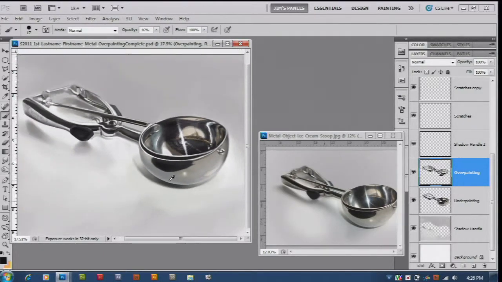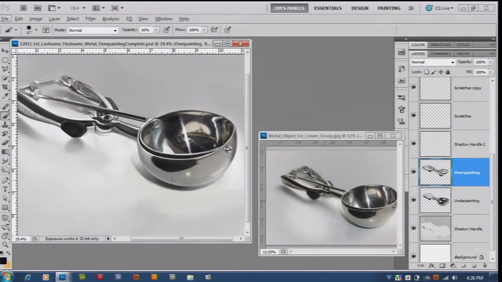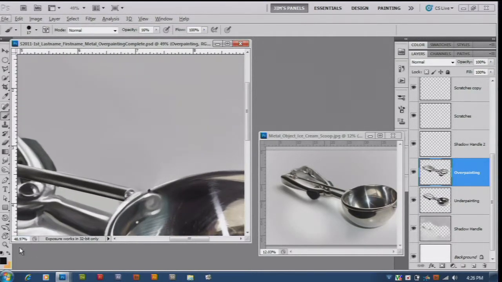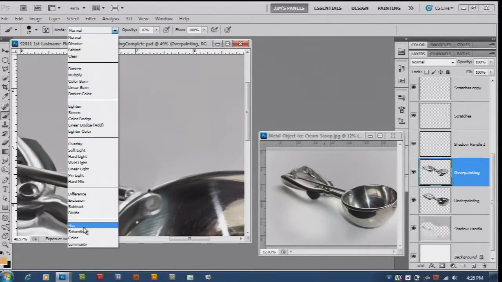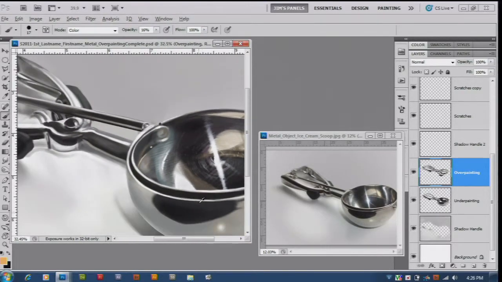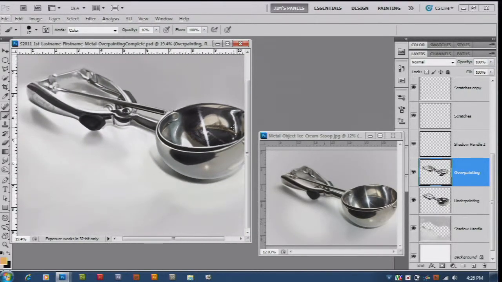And I'm not noticing much more. I could probably add a couple warm spots over here. Switching back to color. And kind of adding some warm spots in here. But that's about it. I think we're done.